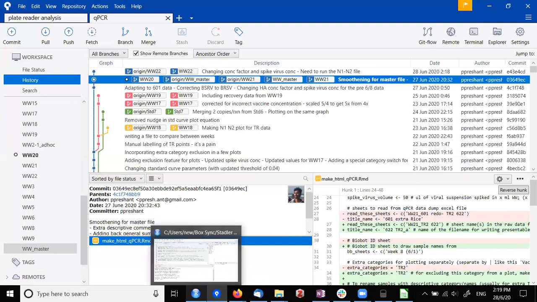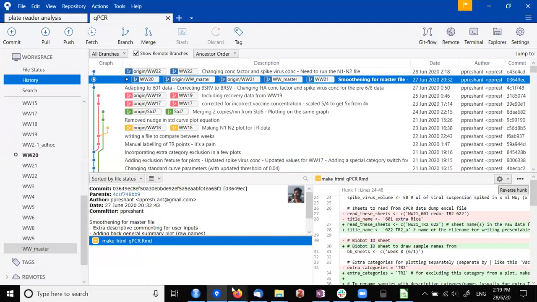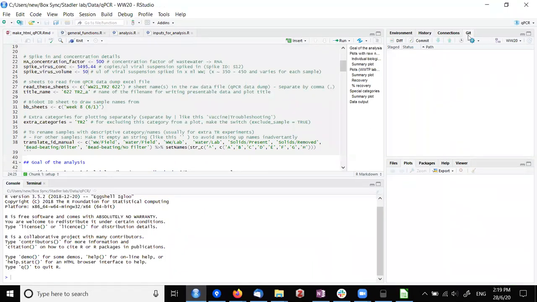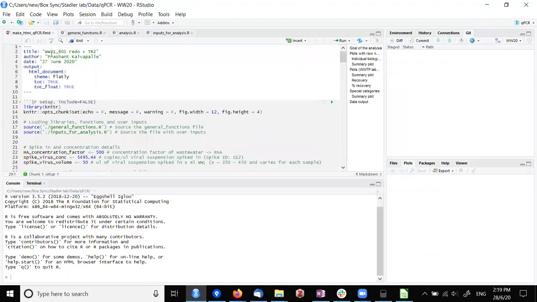And R automatically knows that you have changed the branch to wastewater 20. If you go here, the Git panel automatically appears on the side, and this is showing wastewater 20 as the branch. So you go here and then you change the names of these things. So this is the name that appears on the document. Yeah, I just changed the date, consistency.